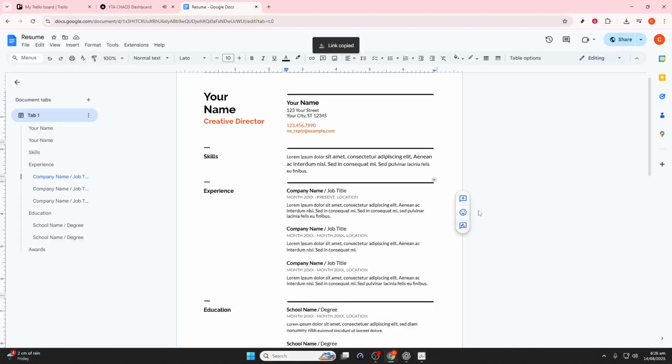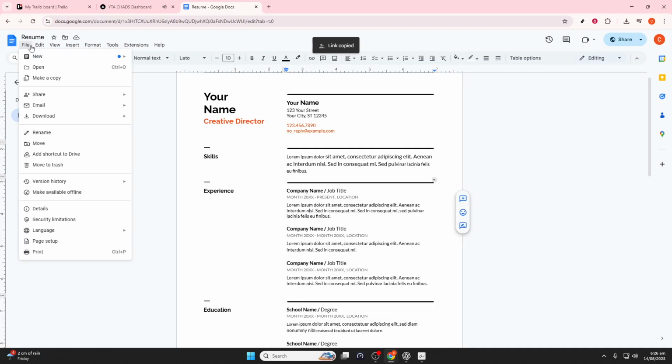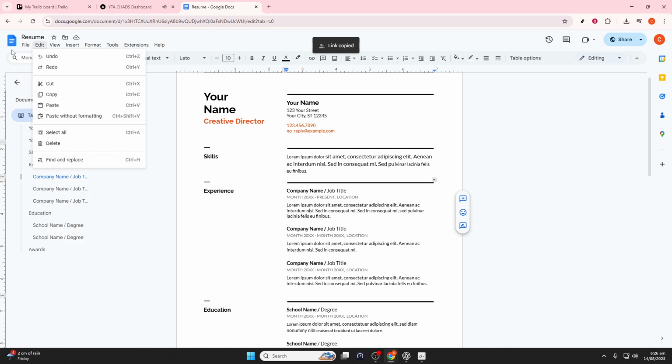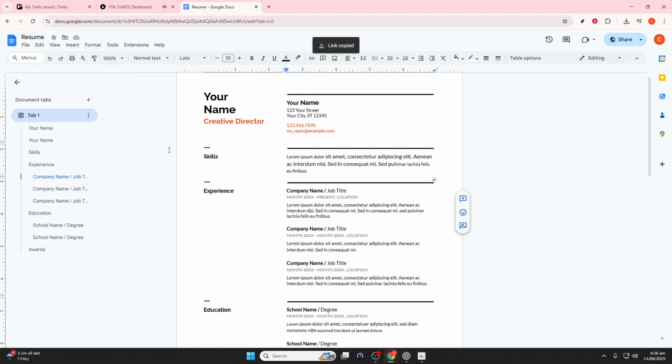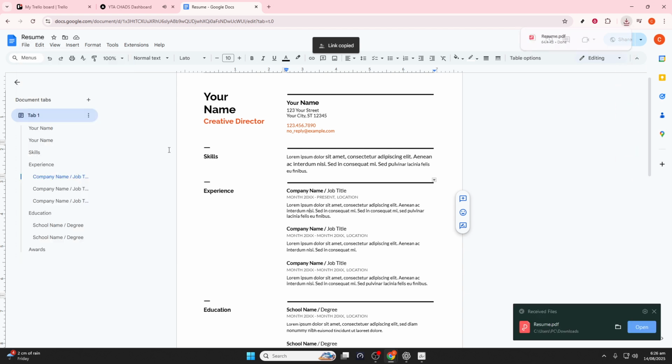For those who prefer to send a physical copy, download your resume by clicking on File, then Download, and selecting PDF document.pdf. This format is widely accepted in professional settings and ensures your document appears just as you intended, regardless of the recipient's device or software.